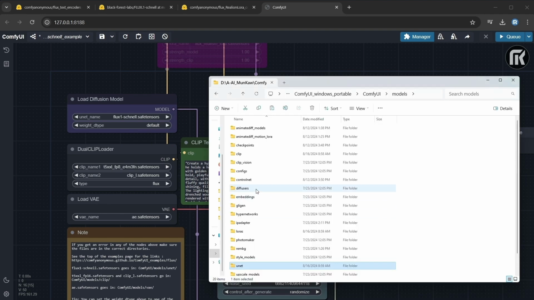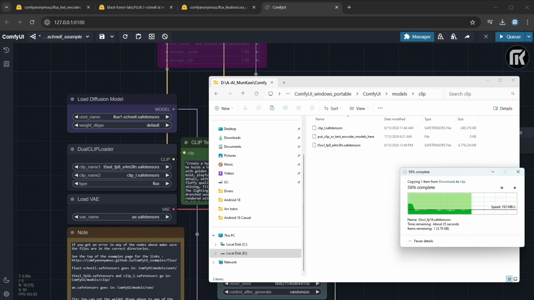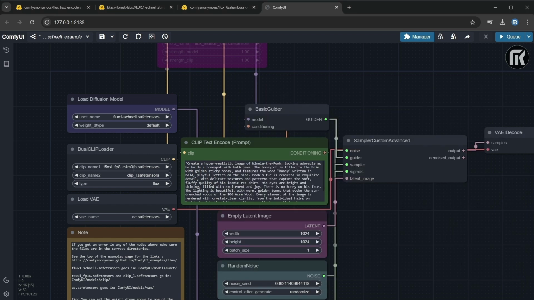We will now compare the results obtained with the FP8 model with those of the FP16. I put the model in the clip folder of ComfyUI. I refresh the page where the workflow is, and I make sure to choose the FP16 carefully.